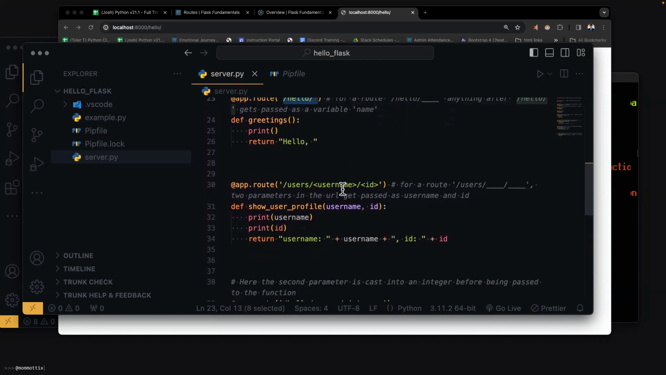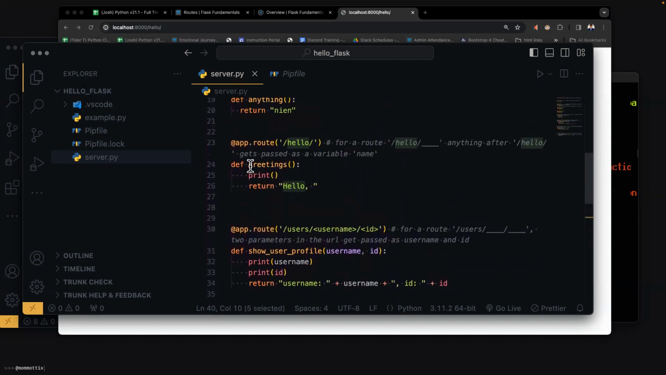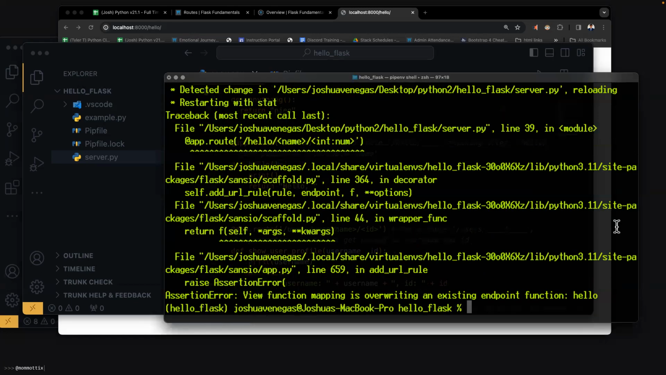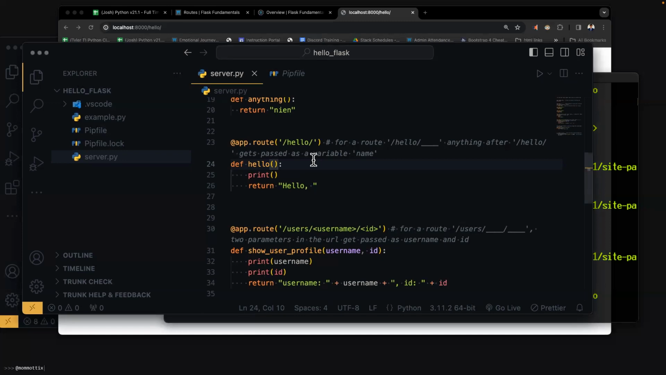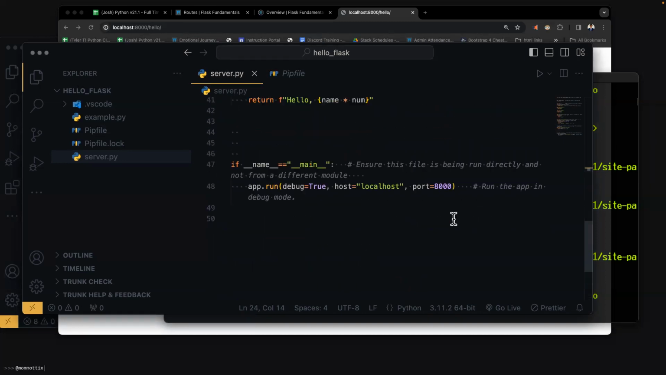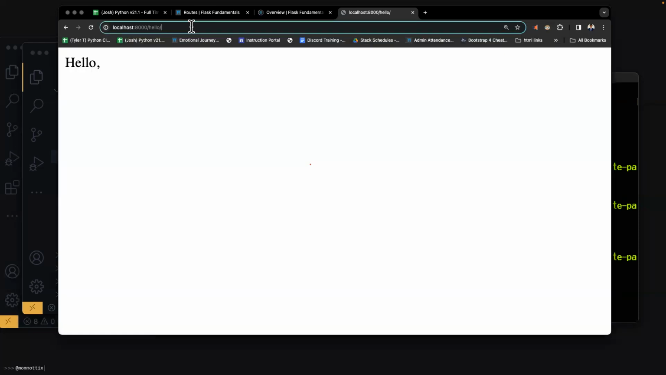The reason I was getting a bug is because these functions had the same name. So this one called hello, let's change this back to hello. And this should break us. If I run it again, broken. So what we learned is that we can't have two routes with the same function name. We have to change the function name as well. Let's change this back to greetings, and this back to hello, name, and then the number.